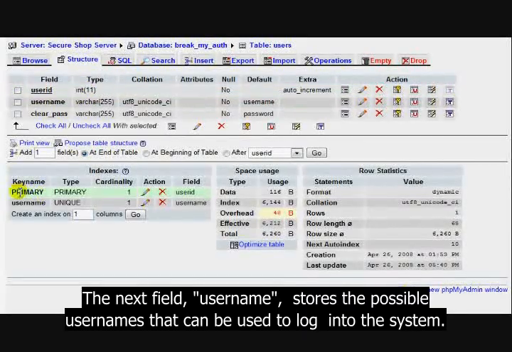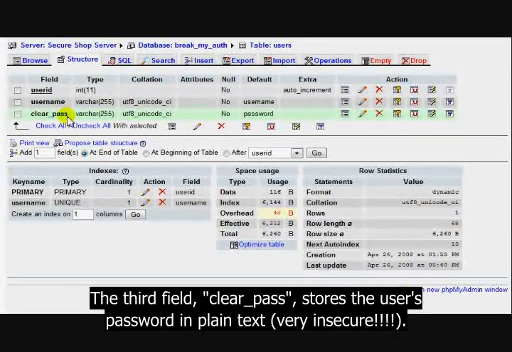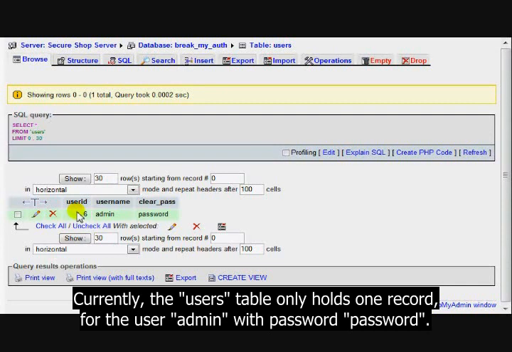The next field, username, stores the possible usernames that can be used to log into the system. The third field, ClearPass, stores the user's passwords in plain text, which is obviously very insecure. Currently, the users table only holds one record, for the user admin with password, password.